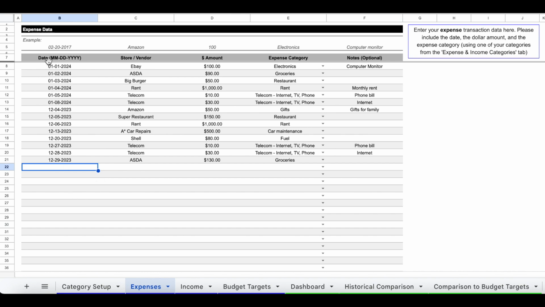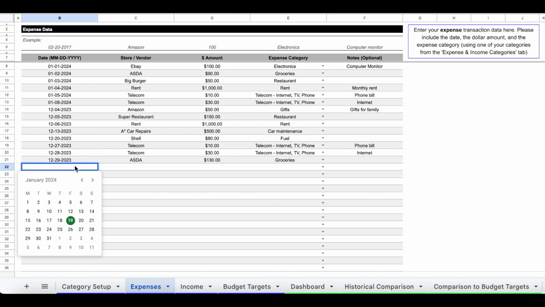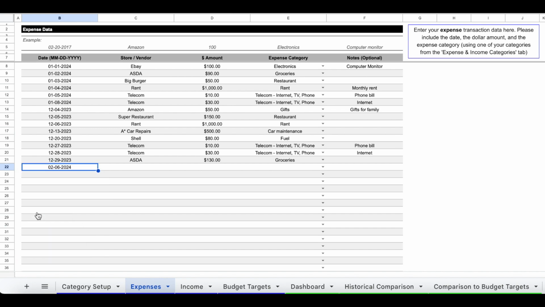So in terms of the date, you need to make sure it's in this format, but you can just double click on the cell and it will automatically bring up a calendar. So you can select the date automatically just by clicking on the date. So let's just say I want to add something on the 6th of February.